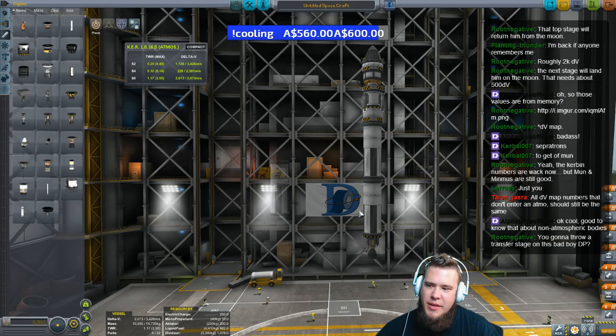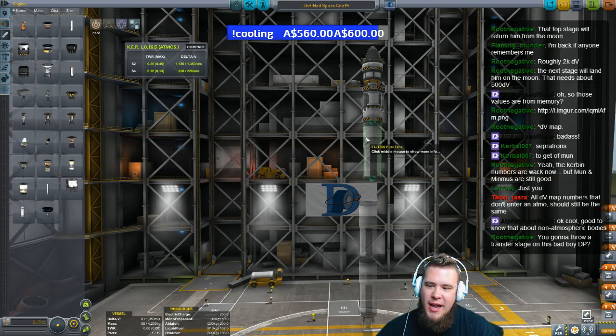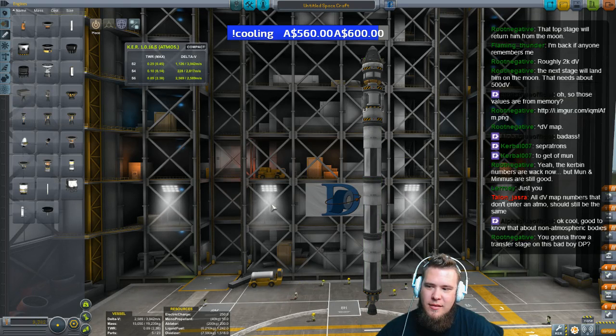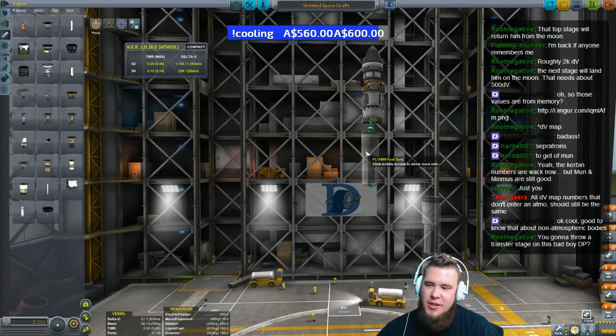Alright, so if we take a look at that. 2,073 with those two tanks. So if you think about it, it's about 1,000 a tank. But if we add one more tank, we only get about 500 out of that. 500, 600, something like that. The reason why is because the amount of weight that's now acting on that one tiny little engine is too much. So it's reducing the efficiency.